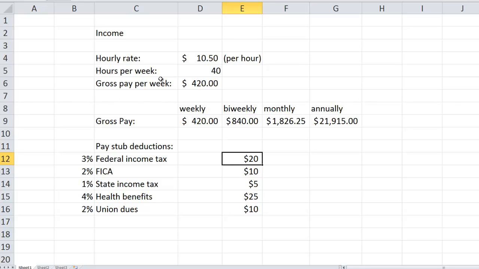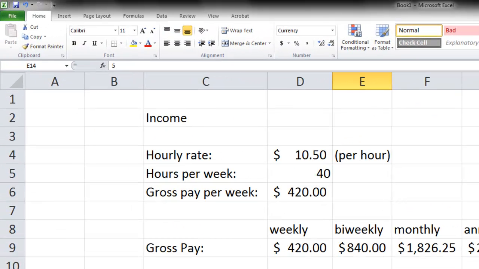You can simply take this, go equals this times 3%, and you're good to go. Now you could do the same thing, equals this times 2%, and keep typing all the way down here. Or you can do something very cool and special. First, what we want to do is make this cell into a name. So we're going to make this name bi-weekly gross.